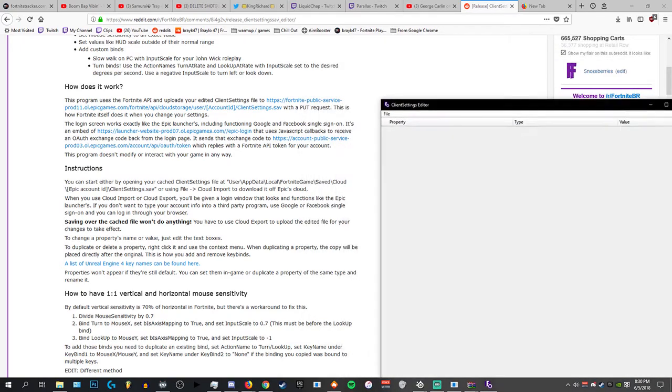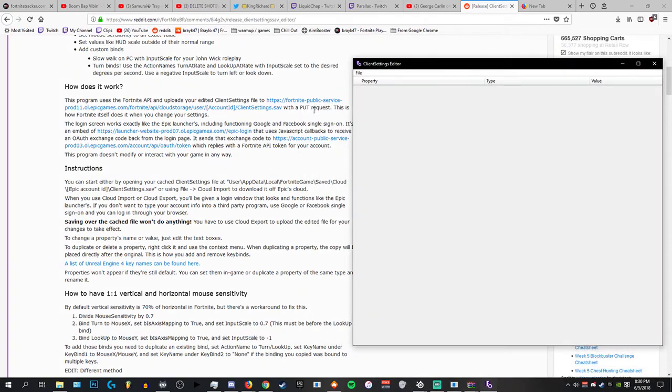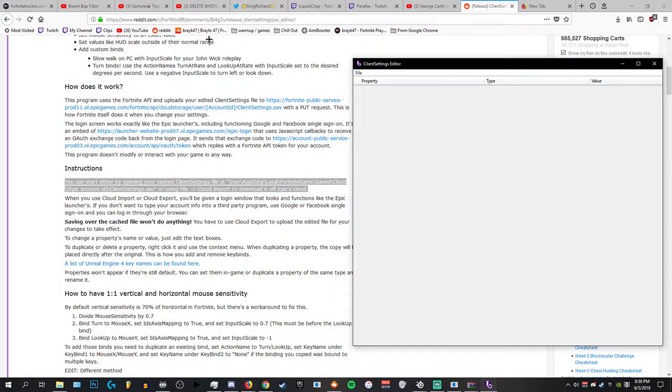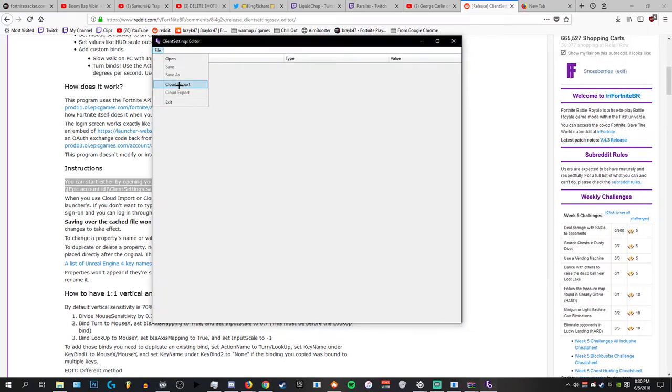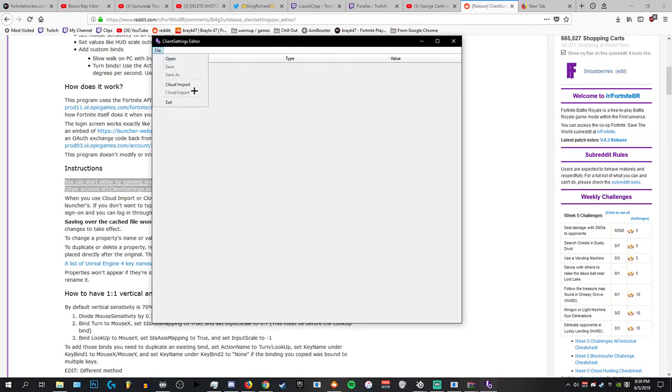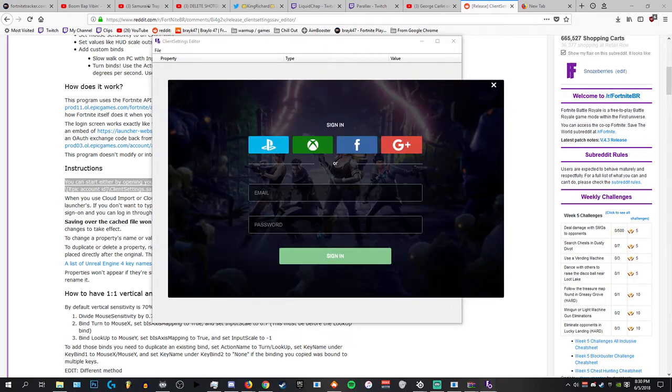I don't think I need to explain this. Just for the sake of time, I'll put this in the link and you can read how to get it that way if you want. But I think the easier way to do it is to do cloud import. And once you do that, you just log in with your account.